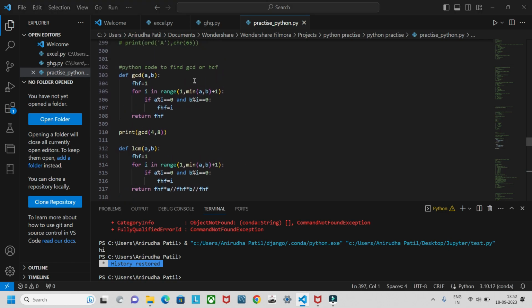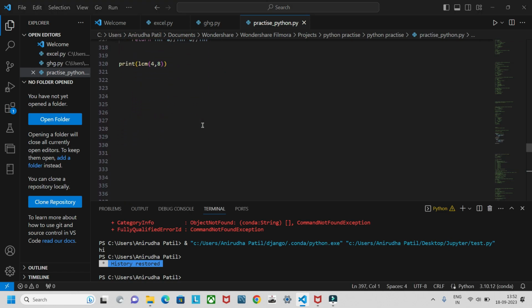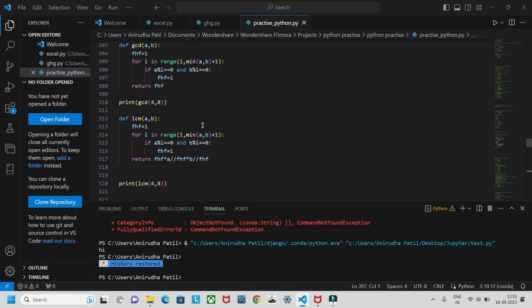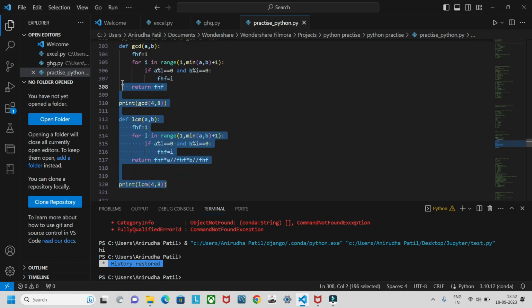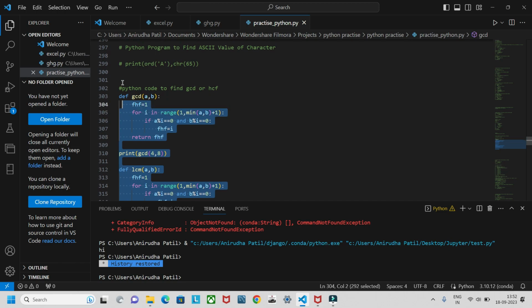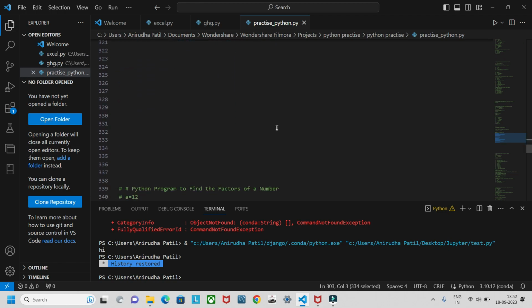In the last lecture, the last code was about LCM and HCF. Let me comment out this code first so that we can move ahead. Okay, so we are ready to go.